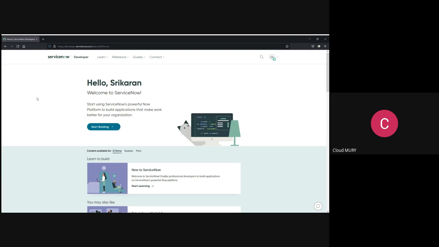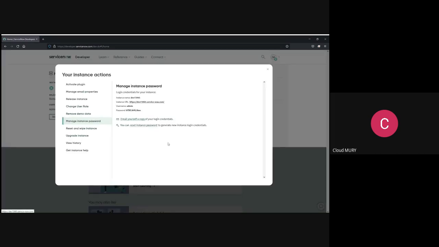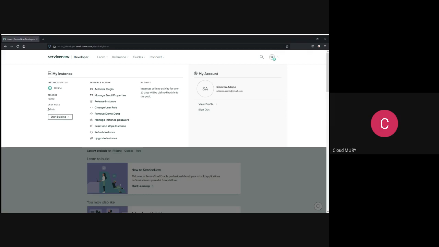In future, for example, if you want to share your instance with someone who doesn't have access to your developer side, you need to share your user ID and password. In that scenario, you can go to the downward arrow from your profile, that small icon, and say manage instance password, and you will be able to share the details from here. Close this pop-up, and you can see your role has already been added as admin, and your release is Rome, which is the current one.